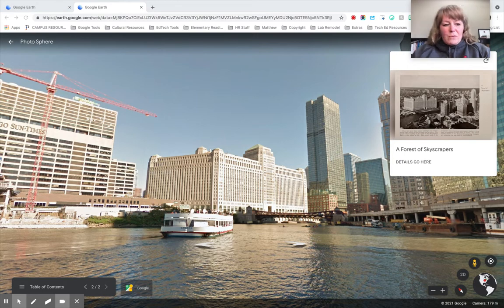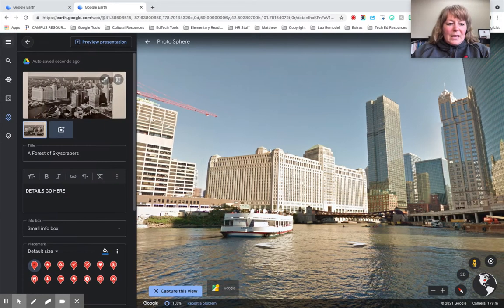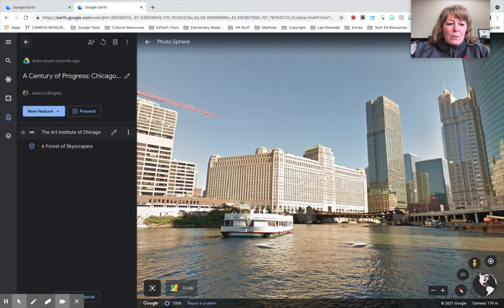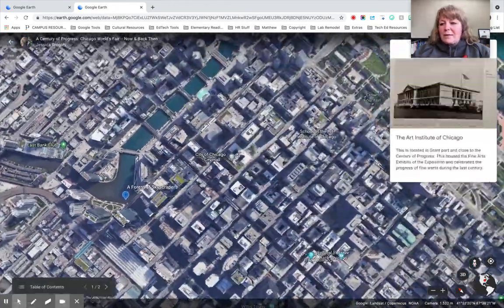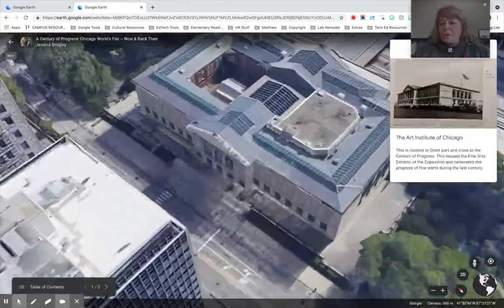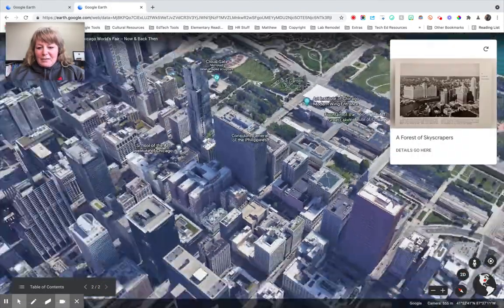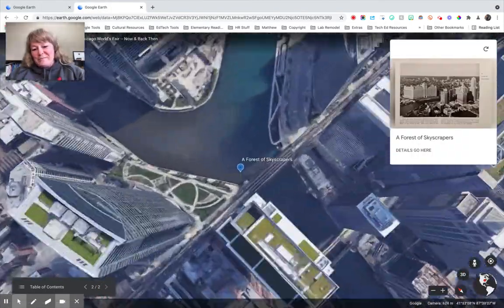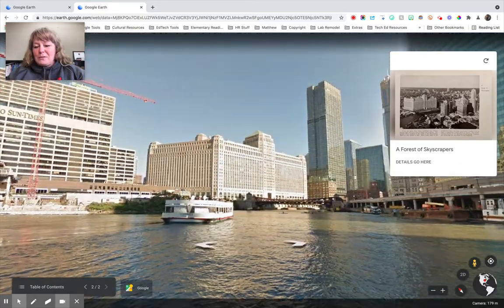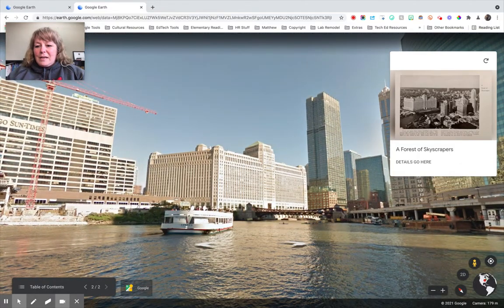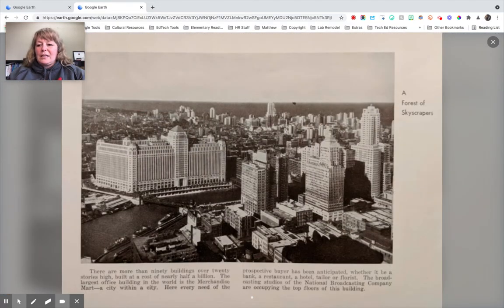I can move myself over here. We're going to go back. And as you can see, that is now going to be on my stop. And so we can present my little project from the beginning. And first, we're going to stop number one, the Art Institute of Chicago. And then we're going to go ahead and advance to the next location. Isn't that cool? Forest of skyscrapers, the second image, and then your users can again click that image to get a bigger view.